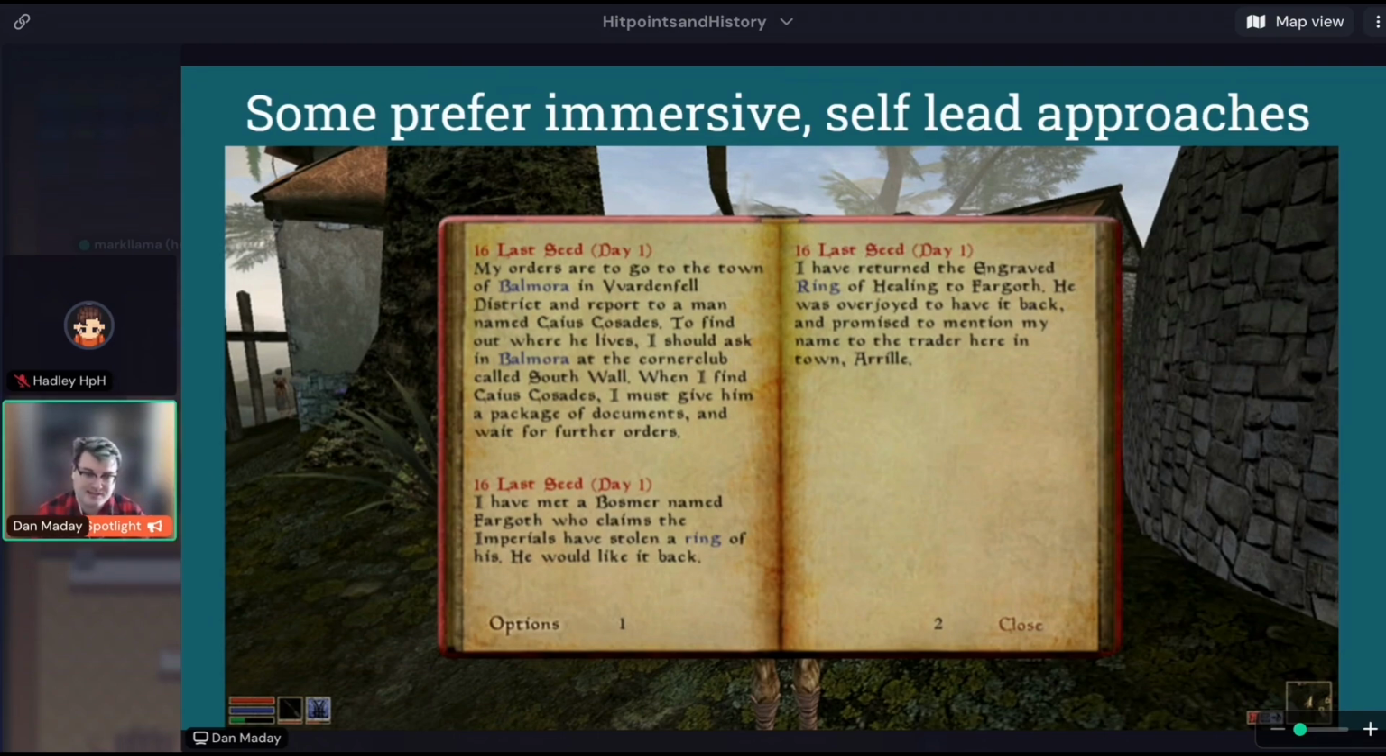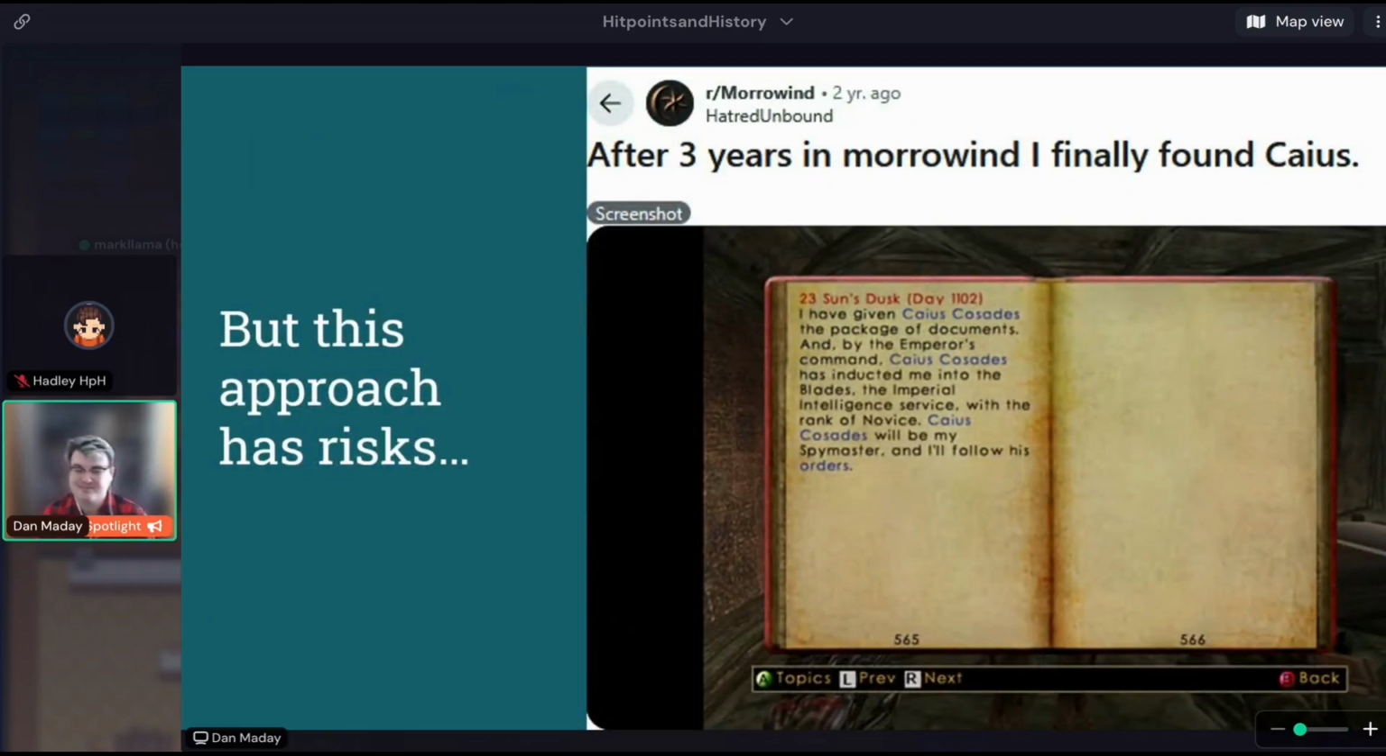Now, this also does depend on who your learner, who your player is. It has some significant risks. For instance, this first quest here, we have to find Caius Cosades in Balmora, and we need to figure out where he lives, so we have to ask around this local corner club. Well, Morrowind is a favorite game of mine, but it also has some significant pitfalls. It's not uncommon to see something like this. On page 565 of the quest log, after 3 years, this player has found the first person in the main quest. Having this wide amount of flexibility can be a strength or an asset depending on what you're doing.